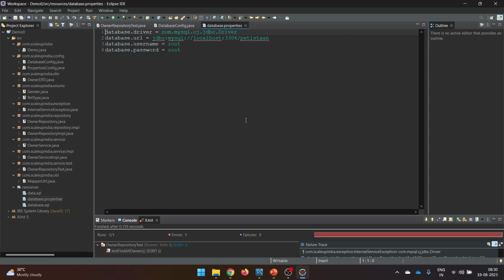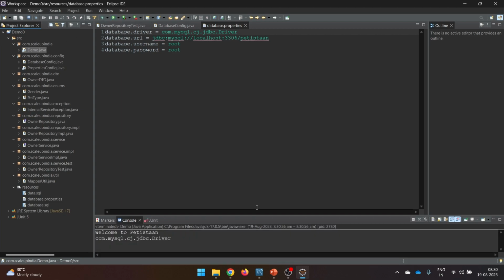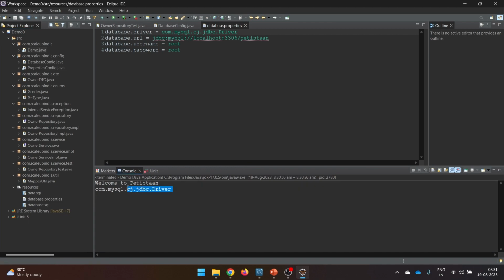Now maybe you say that okay, there may be some kind of mistake from your JUnit. Why don't you try to run it directly? So let's do that too. So we'll click on this demo and we'll say run. And this also says the same, that okay, this driver is not available.